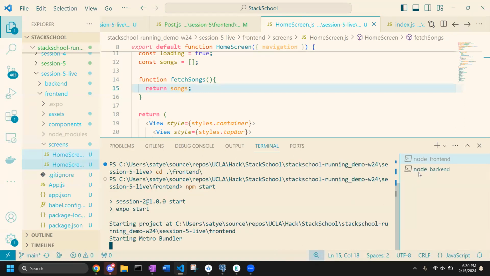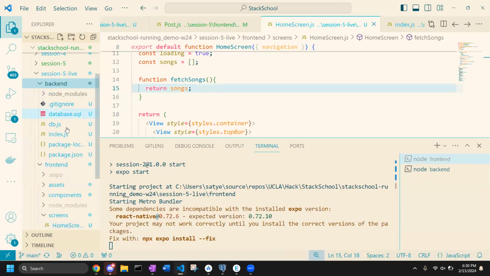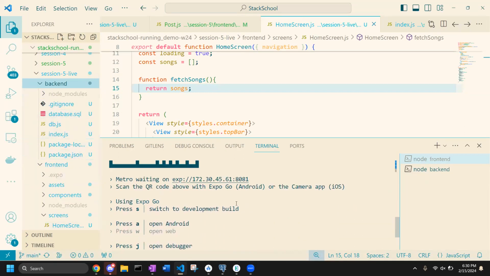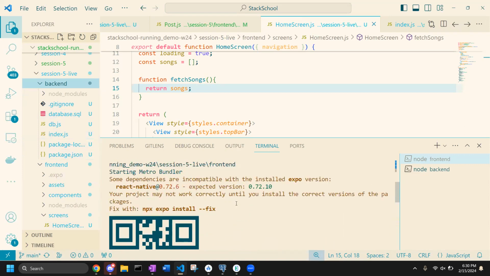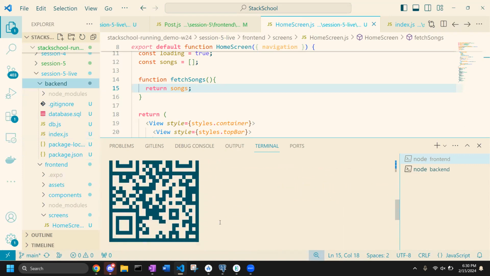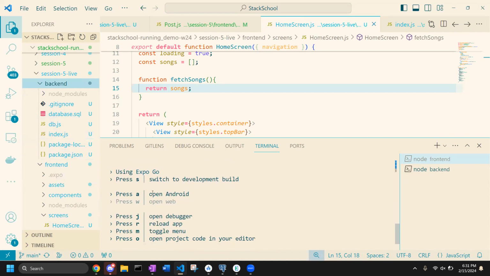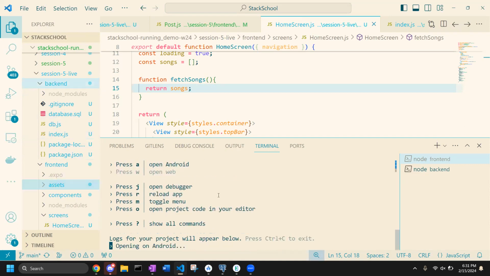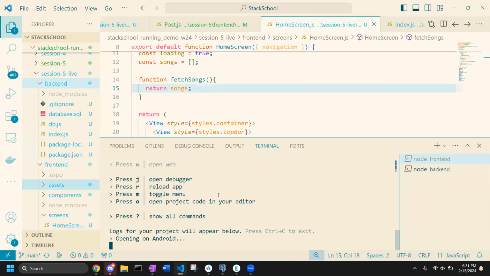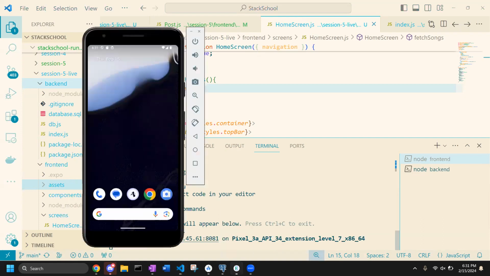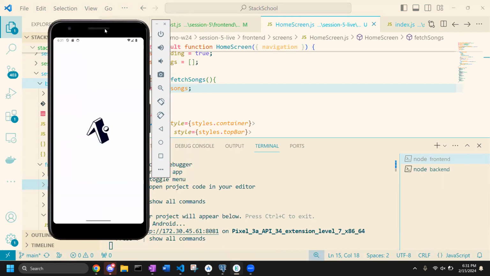Okay, while this runs, let's go ahead and look at the backend code. Actually, hold on. Looks like it's done. Okay, great. So it says everything's ready to go. And then it asks what way we want to display the app. So I'm going to press A to open Android. I'm going to click in the terminal first. There we go. And if we switch over here, you can see it should open up.